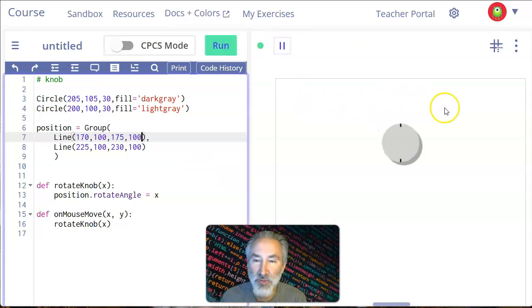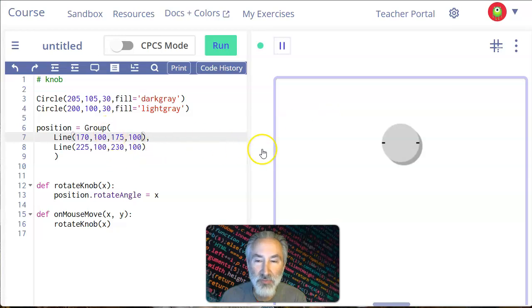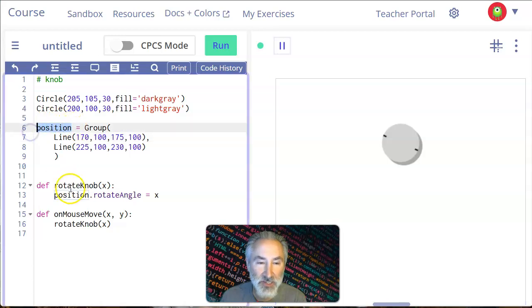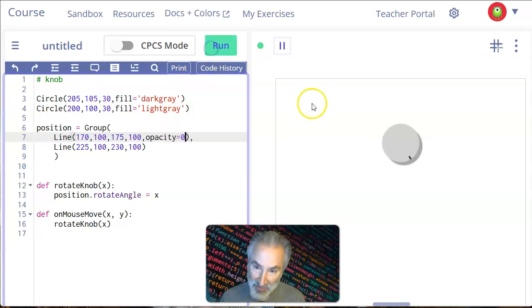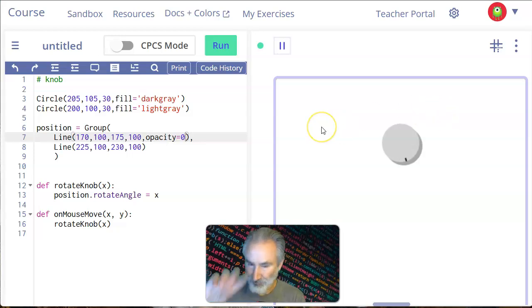Again, I'm going to have both dashes. I'd like to point out that when this dash and this dash are in one group, the center of the group is right about here. And when I take this group called position and I change its rotate angle, it rotates about its center, which is why it makes it look like this is a knob that's turning. Now, if I set one side to opacity equals 0, then we get the effect that there's just a knob with one indicator mark that is turning.